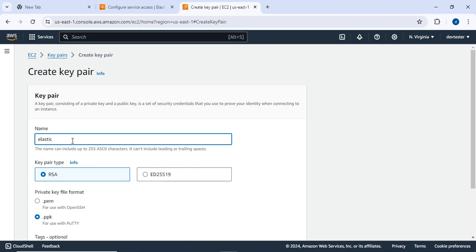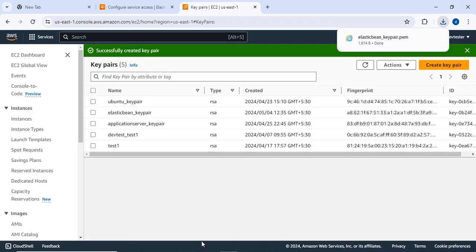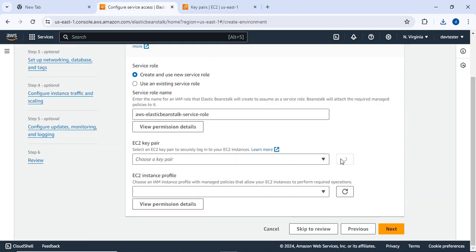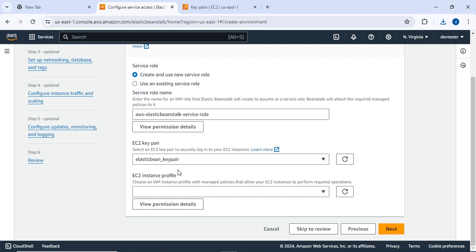I'll name it elastic_bean_key_pair, with RSA, and I'm going to select the .pem file, because only if I create a .pem file will I be able to convert it into a .ppk file. I can use the key for multiple purposes. Just create the key, and it will be available in the download folder. Then go here and refresh, and select the elastic beanstalk key pair. By using this key pair the EC2 instances will be created.